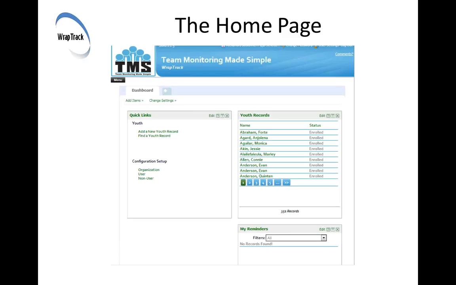Okay, so let's get into some of the screenshots, and I'm going to move through these fairly quickly because I do want to get into the demo piece and actually show you the live system and data entering. But this is your home screen, and everybody will have a home screen that has this type of information. Your youth records will be there, and access to quick links, adding a new youth record or finding a youth record. So some of that information is going to be all on your dashboard. But I want to draw your attention to the menu button up in the upper left corner. This is how you navigate the site.